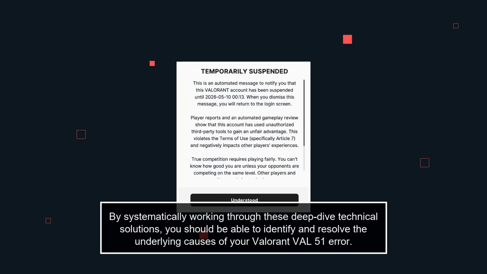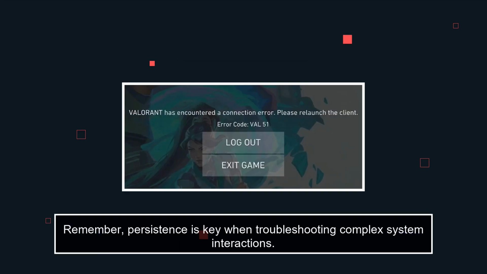By systematically working through these deep-dive technical solutions, you should be able to identify and resolve the underlying causes of your Valorant VAL 51 error. Remember, persistence is key when troubleshooting complex system interactions.